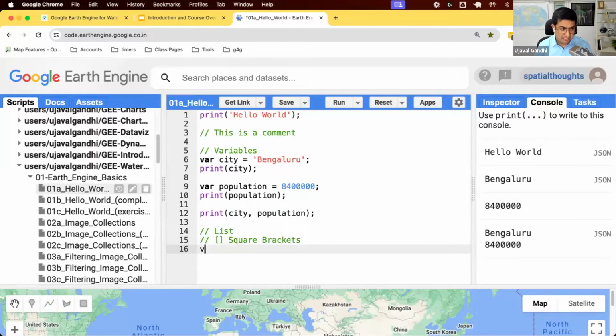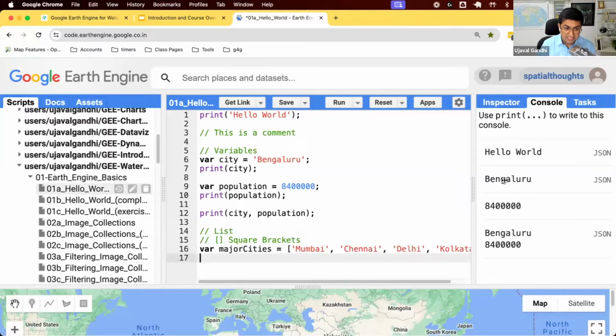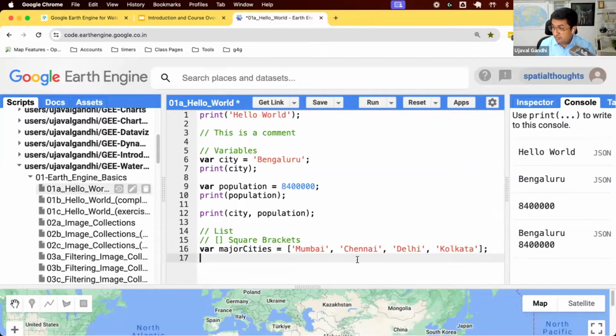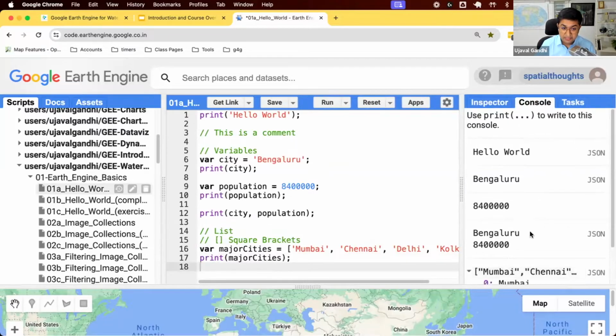So let's define a list. I'm going to create a variable called major cities and start a list with a square bracket. And I'm going to give a list of cities in India. So these are the 4 major cities in India. And I have created a comma separated list of those values. And I can now print this. And you'll see instead of just having one value in the variable, you have multiple values.